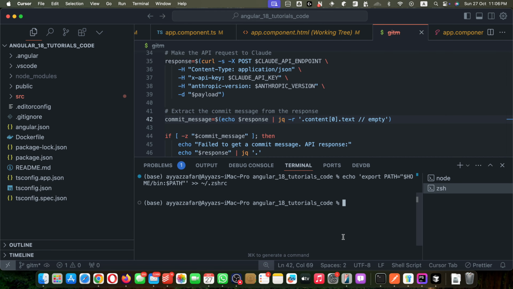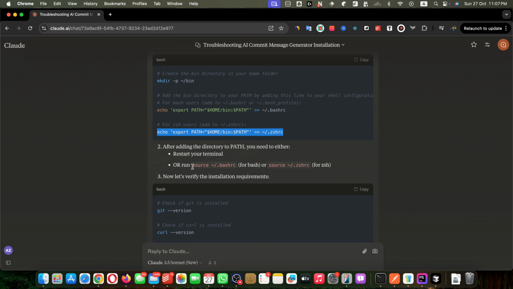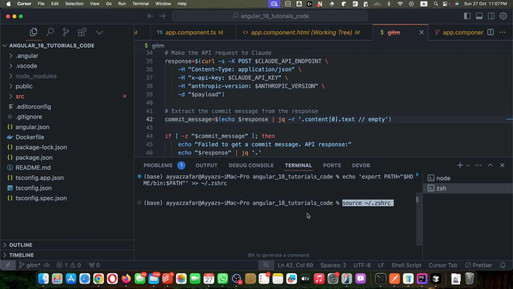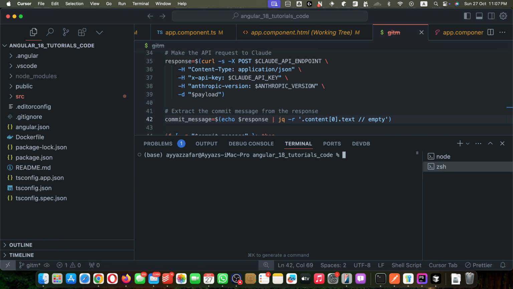Okay, press enter. What it will do is put this line into the .zshrc file, and once that is done, you have to restart your terminal or run one of these commands depending on what you used. Okay, as we used zshrc, so just source it. Once it is done, we will try our command. Okay, now run the command gitm.